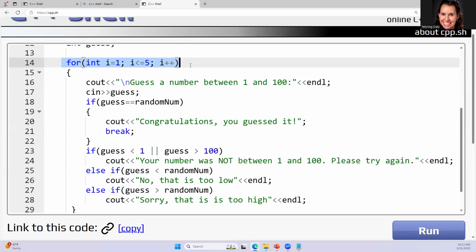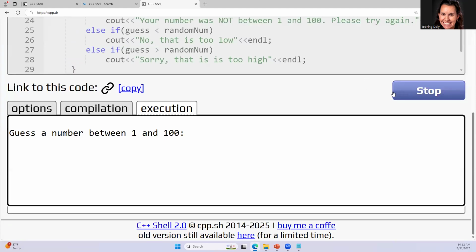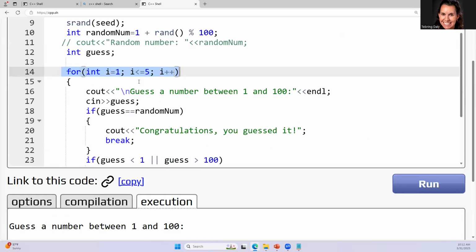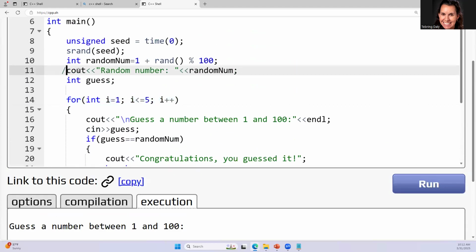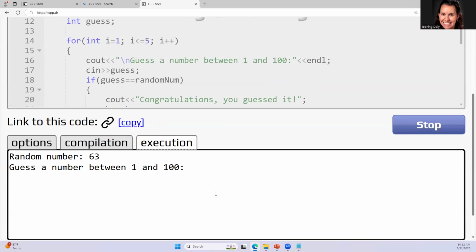Now, part of the problem with this is, what happens if you get it right on the first time? Okay, so let's say we run this, and let me put my thing back in so I'm cheating. I don't want to play the game, really. I want to know what it is. So I'm cheating again. So 63.